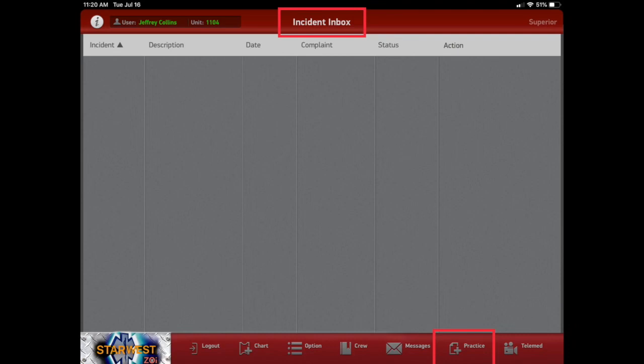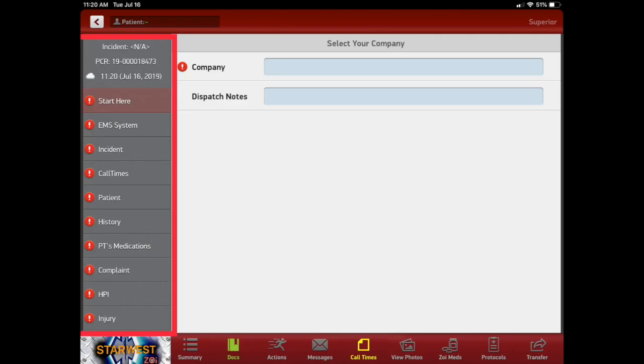So let's start with a practice call. On the lower portion of the window, tap on the icon labeled Practice. This will create a practice ticket. You'll now have a window that has gray sections down the left-hand side of the window with a red row of icons at the bottom of the screen. For now, we'll focus on the gray sections.